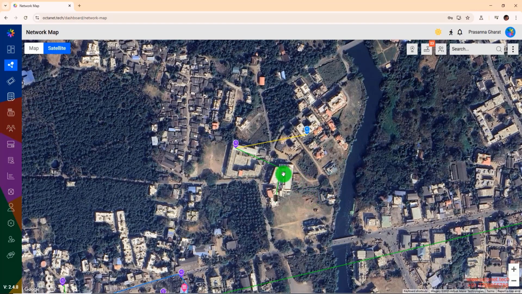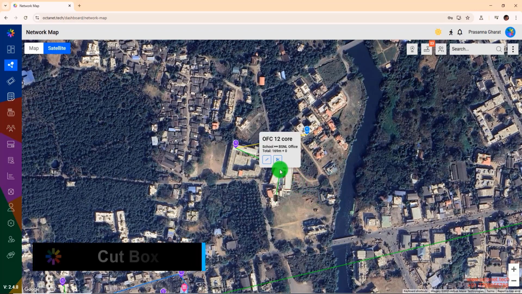Suppose you want to add a cut box. Take your mouse over the path you want to add the cut box and select the cut icon.